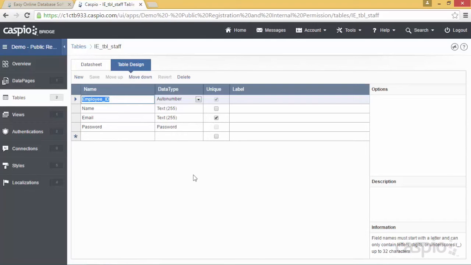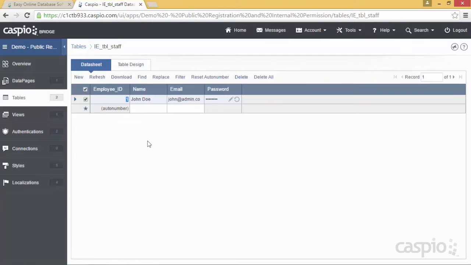But in this case, I only have one user type, and then we have employee ID, as you can see from the prior table. That's an auto number. Every staff employee should have a unique number. We have the name of the employee, the email, which I also made unique, and finally we have the password. And in my staff table, I have a user called John Doe. Now, depending on how many employees you have in your organization, you might want to list all of your staff members inside this table.